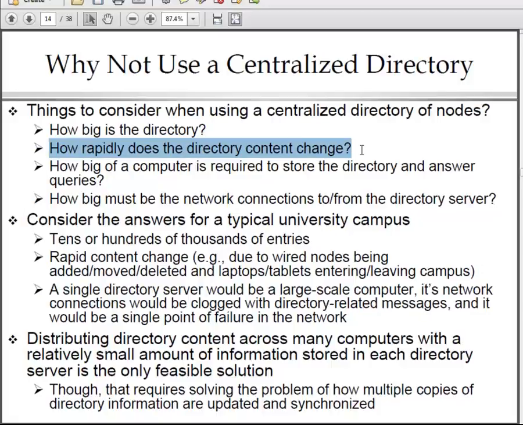Now you might say, well, not everything's mobile. There's lots of fixed stations. Yeah, but even those can change addresses, okay, for various reasons that we'll discuss. So the bottom line is, this is a huge directory that changes a lot, okay?